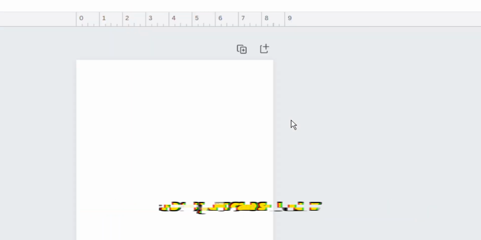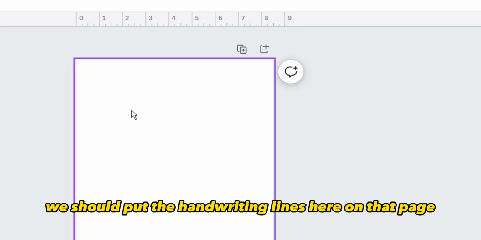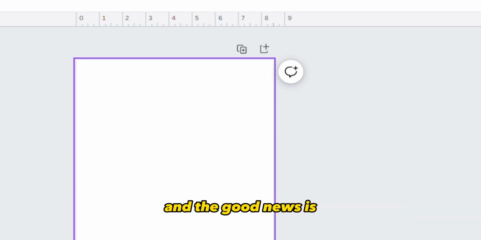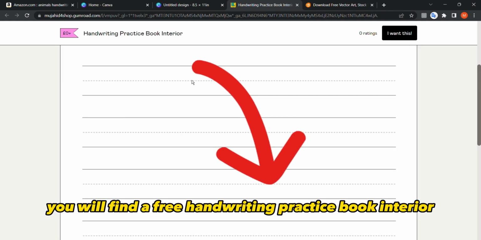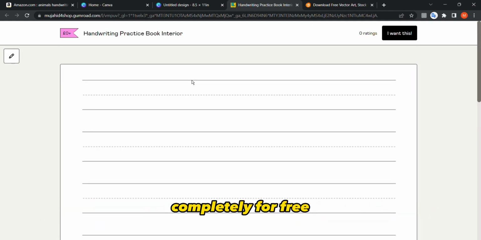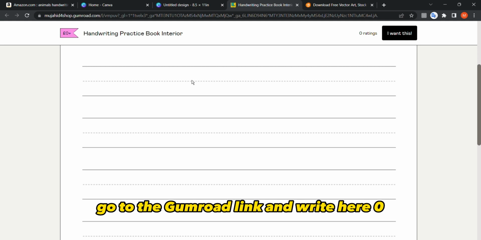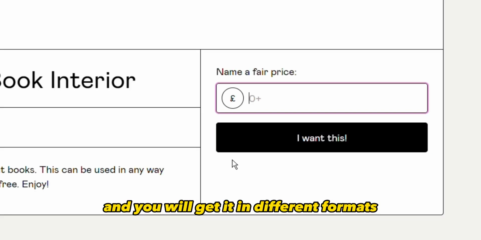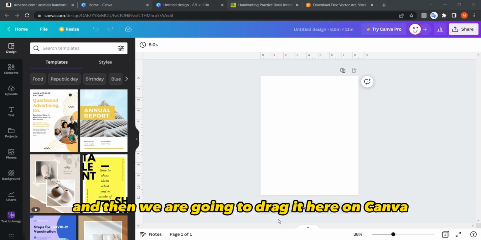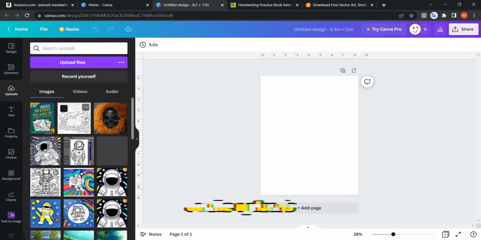So as you can see, now we should put the handwriting lines here on that page. And the good news is, in the link in the description, you will find a free handwriting practice book interior completely for free. Go to the Gumroad link and write here 0 and you will get it in different formats. I have already downloaded it, and then we are going to drag it here on Canva on the uploads.